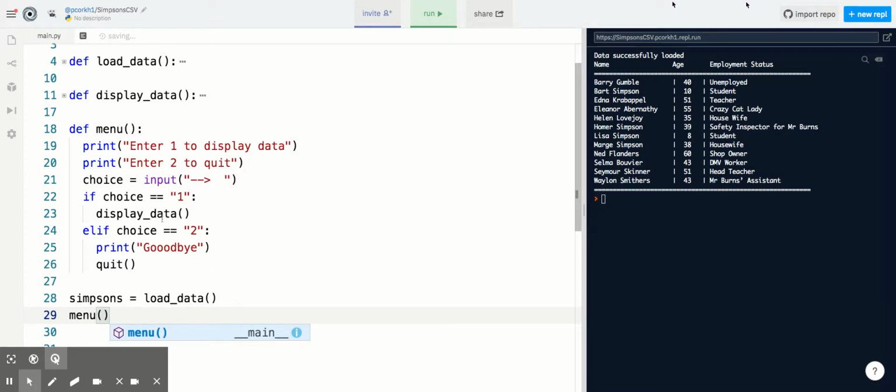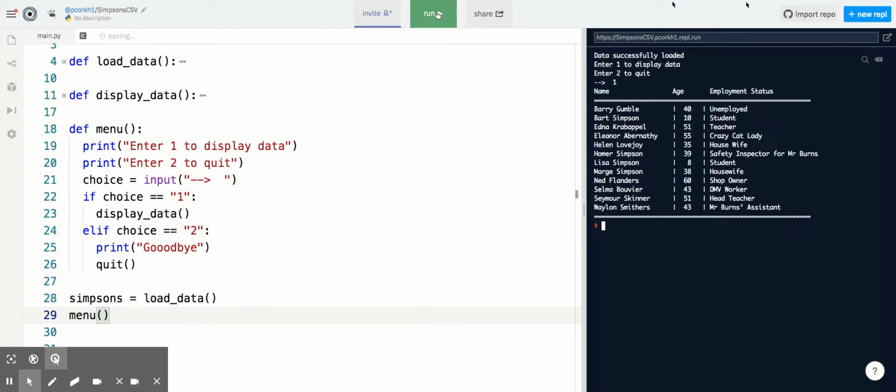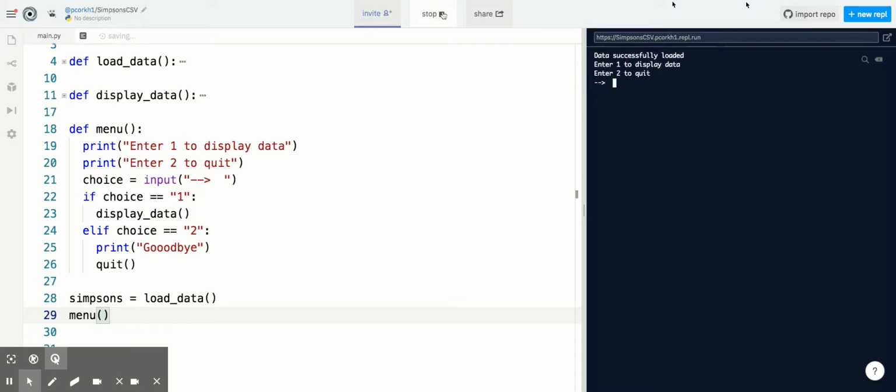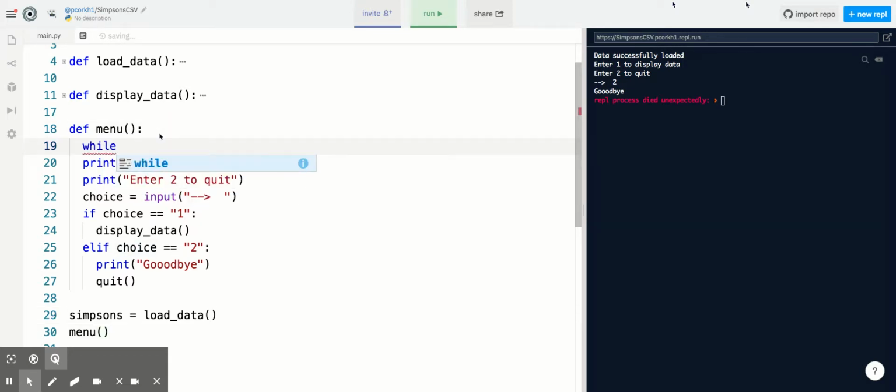Now, when we do call display data, well, let's see what happens. Let's do one, display data. Yeah, it's got it, and let's run that again, and press quit, and it's quit. So that does work for us, but we have to rerun it just to do the second choice. So if we want to do something, then loop back through the menu, we need to have the menu looping. So let's put this in a loop. We want it to loop forever.